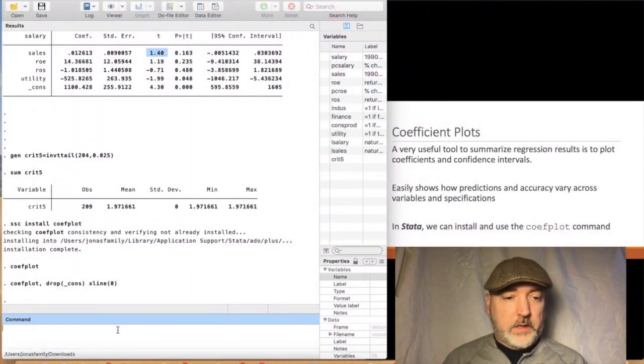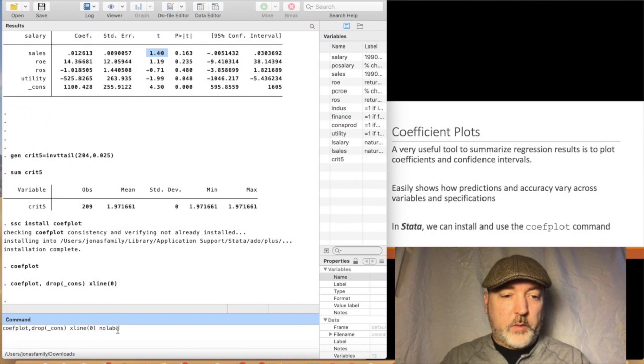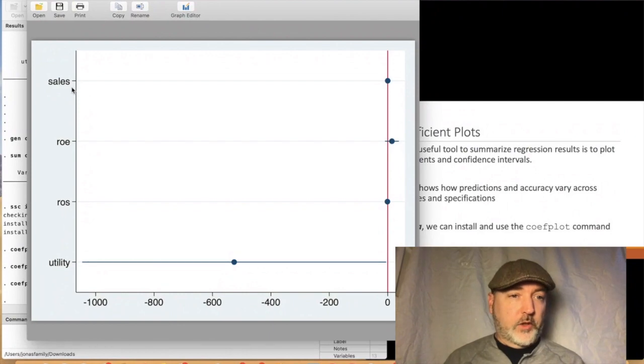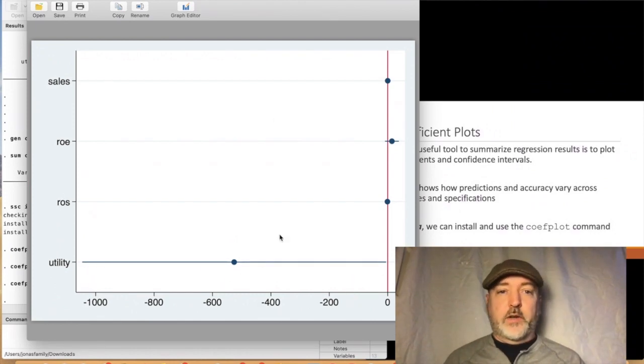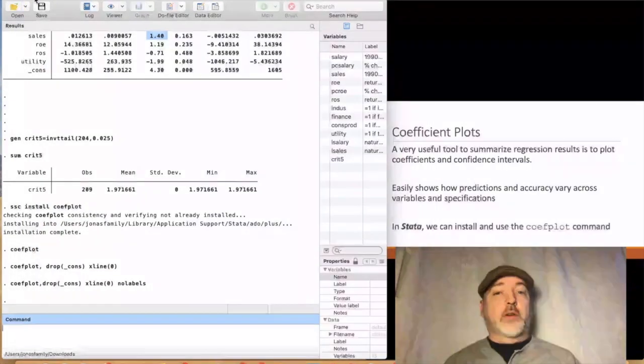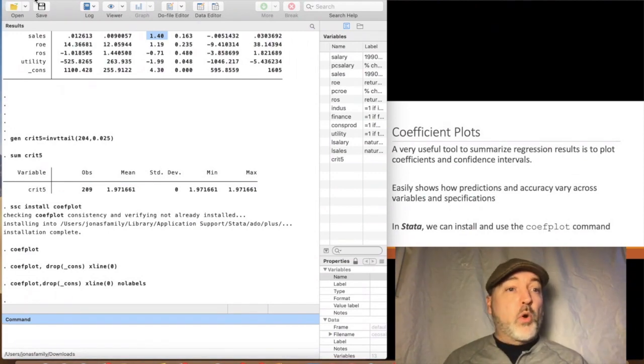So one other option that I generally always use here: we bring that back up, drop the constant, put an xline at 0, and let's use the nolabel option. So no labels will give us the names of the variables. That looks a little bit better because it was trying to fit the entire text of the label of the variable in there. So sales, ROE, RS, utility. And again, the magnitude of that utility variable is dominating what we see here. So here is the most useful application of this command, which is to show multiple specifications.